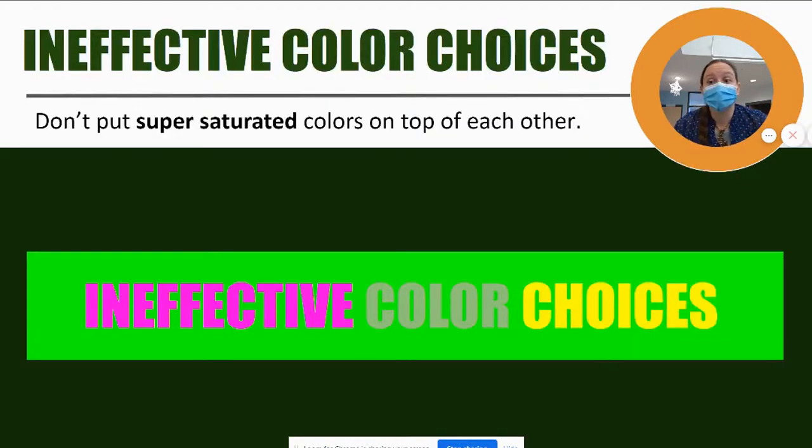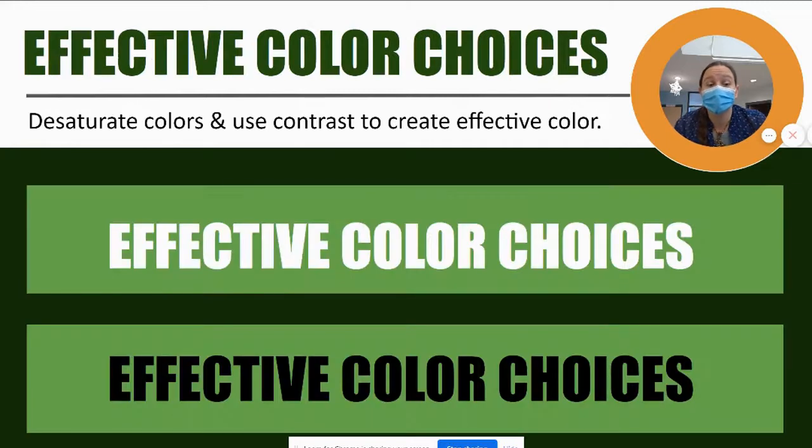Ineffective color choices. These are the usual suspects. Don't put saturated colors on top of each other unless you're doing a project about Mountain Dew and it's about extreme color choices and it's intentional. These colors are going to either be too bright and saturated or not saturated enough, like the word color in the middle.